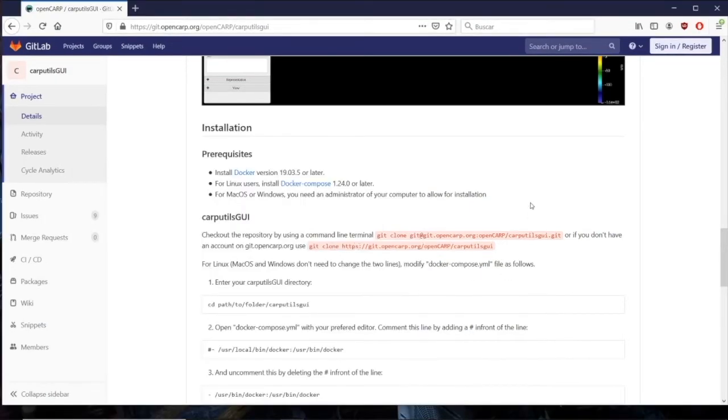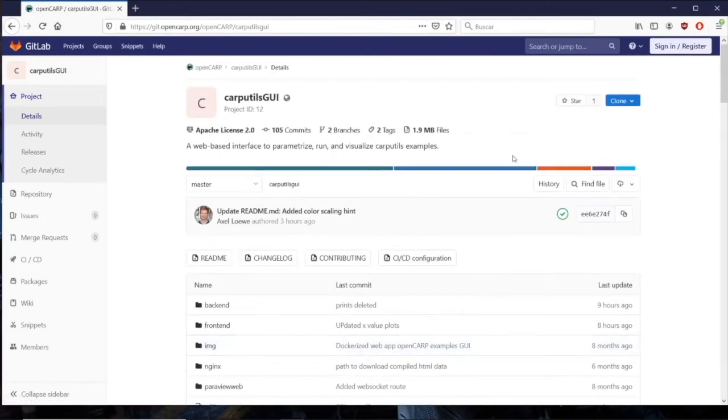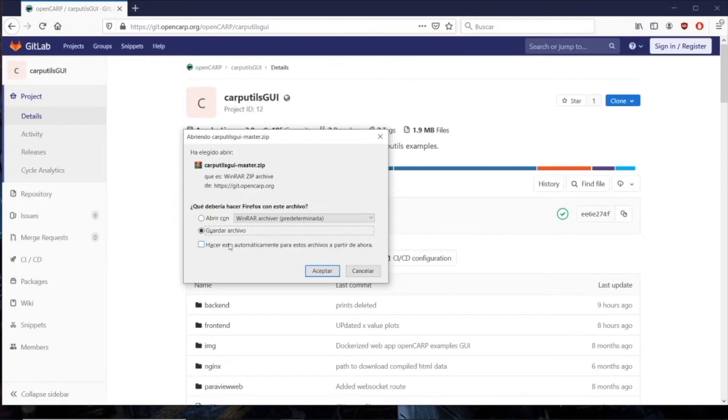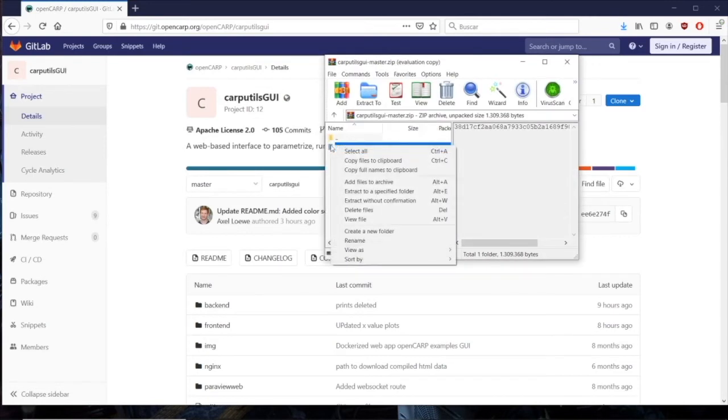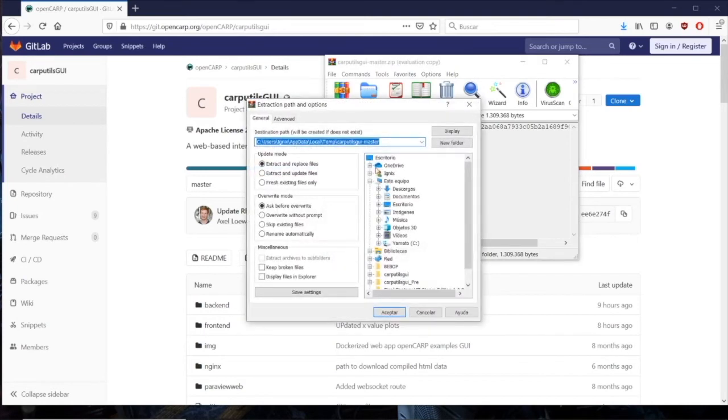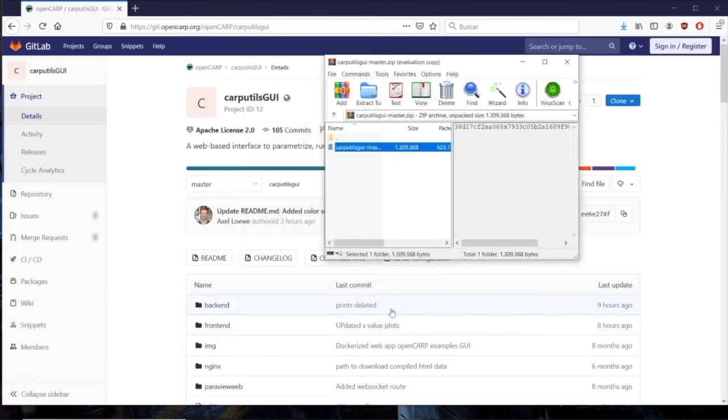Now we are going to continue downloading the Docker. So there you can download a zip file from the web page. So you choose the place where you're going to basically download it in your computer.